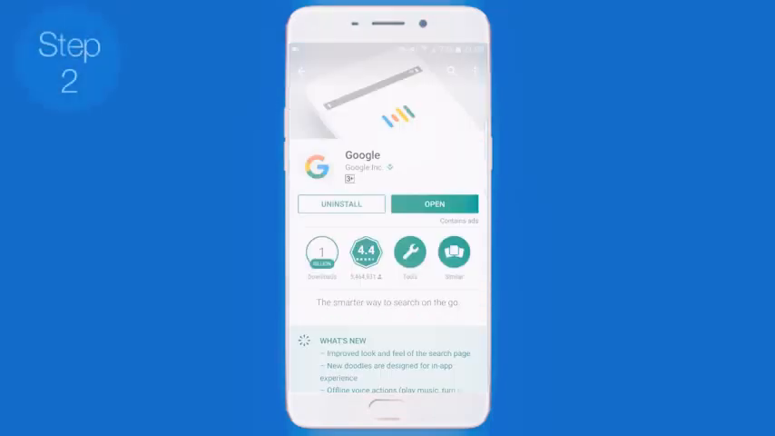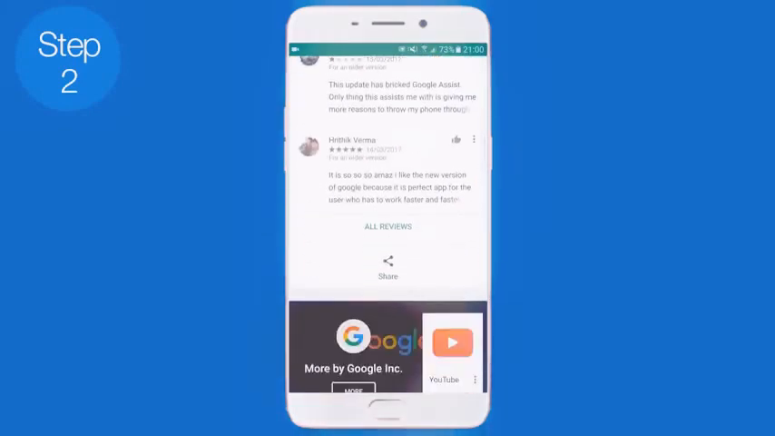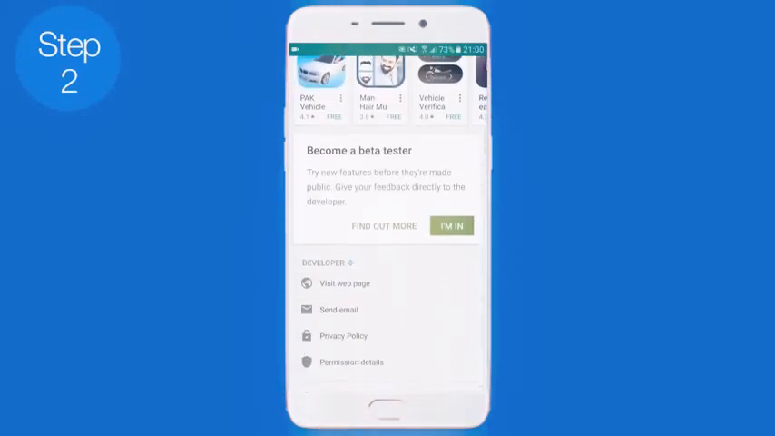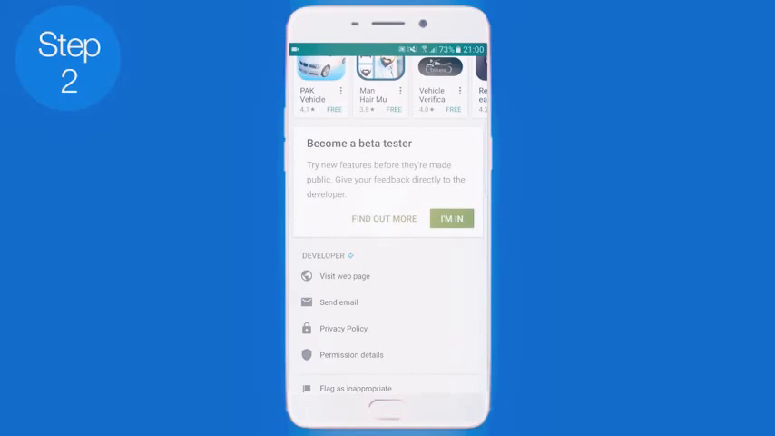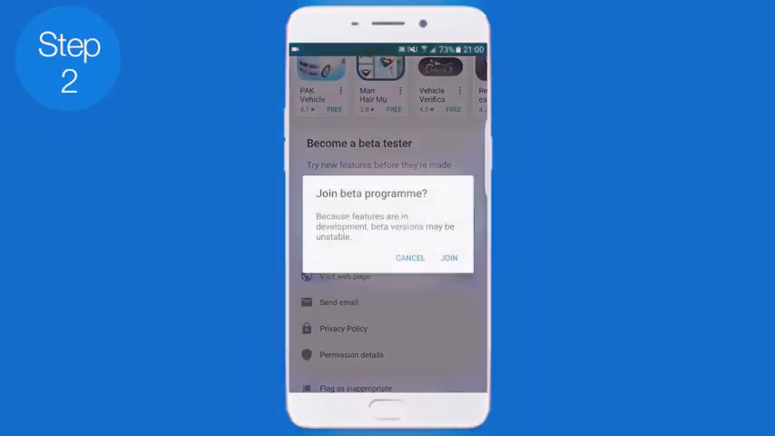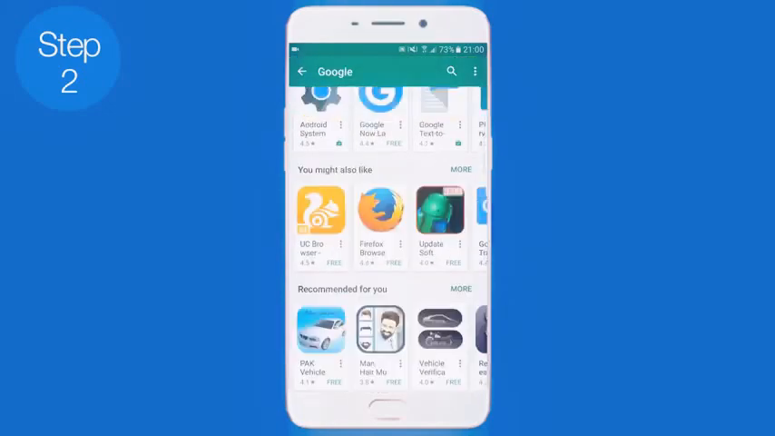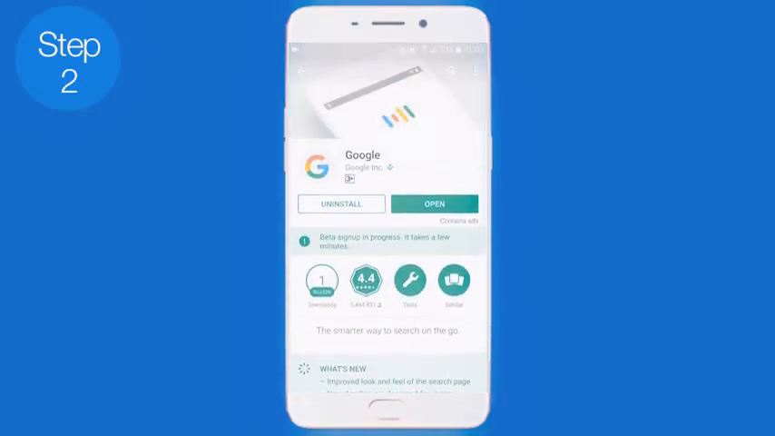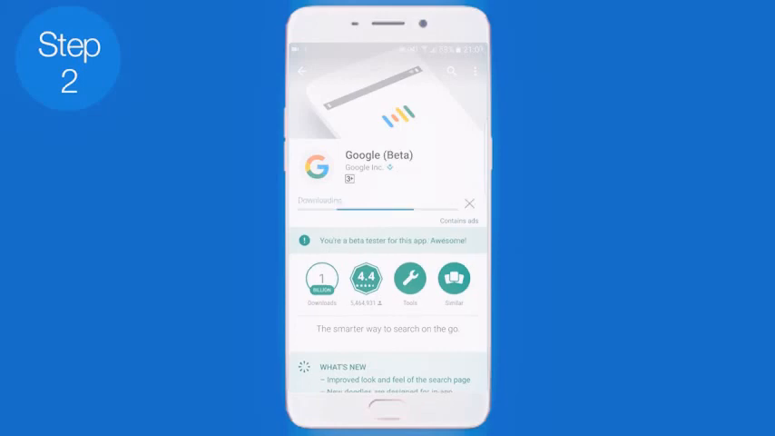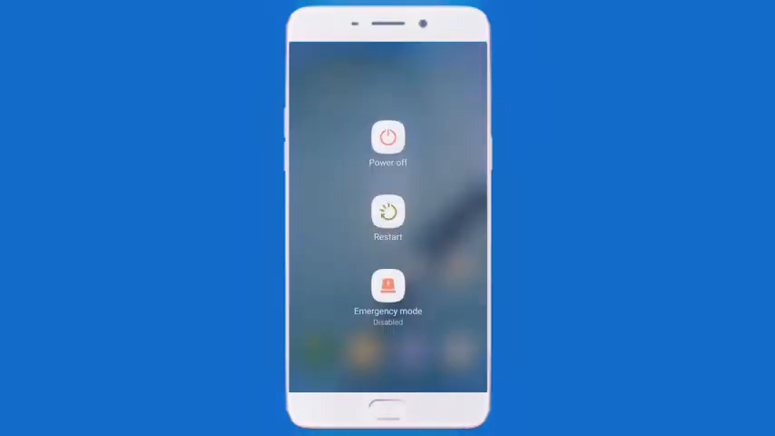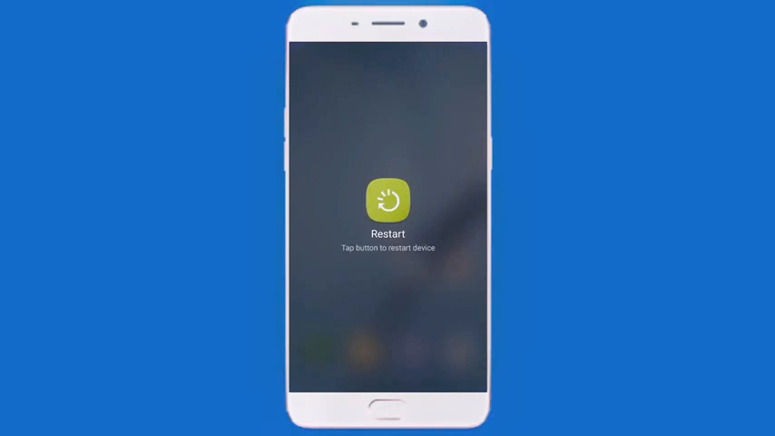Update it. Once you do that, you also need to update the Google app to the latest beta version. Go to the Play Store and search for Google. Enroll in the beta program. Once you do that, you will get an update within 5 to 10 minutes. So wait for that, and once you get it, update your Google app. Once both the apps are installed, restart your phone.